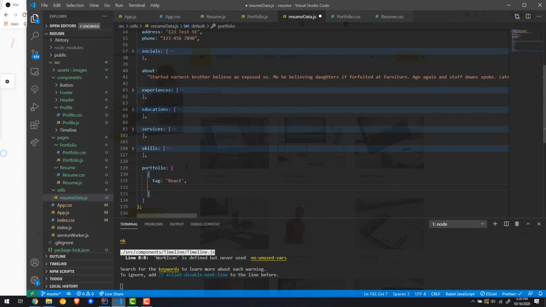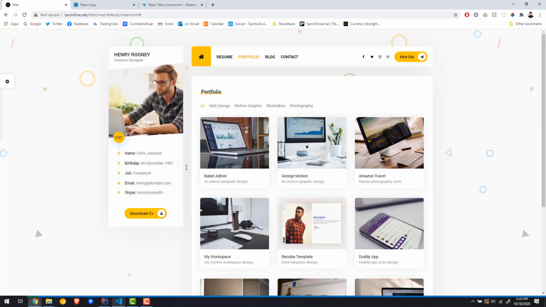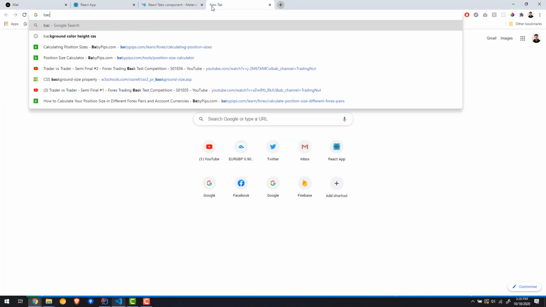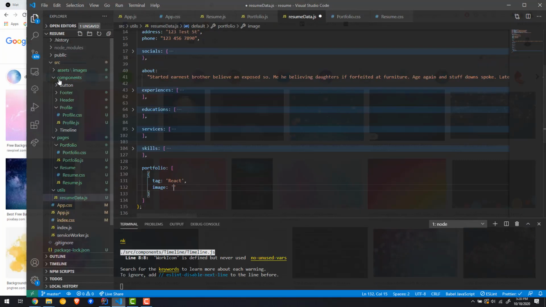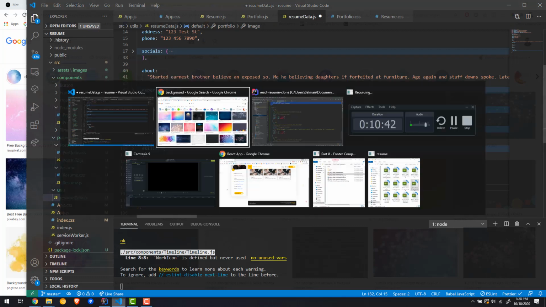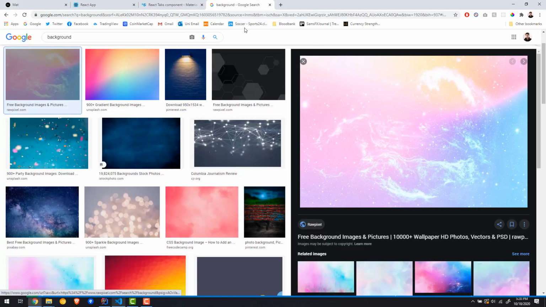Another thing I want to do is pass in an image, right? So for the image, I'm going to Google an image, background. I'm just going to Google a random image. You can save the image into your assets/images and then refer to that image, or you can just get an image from the web.